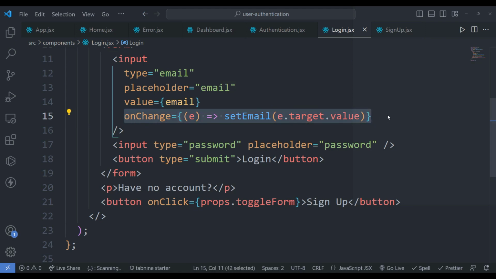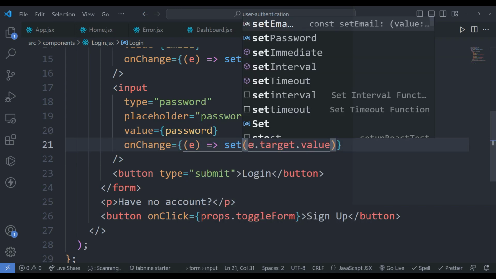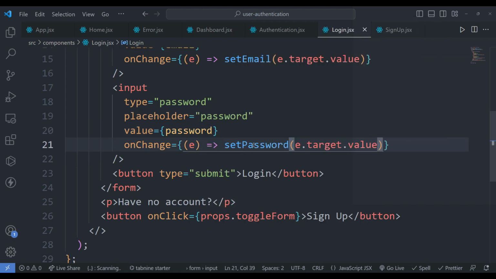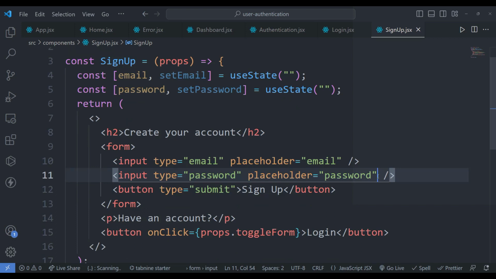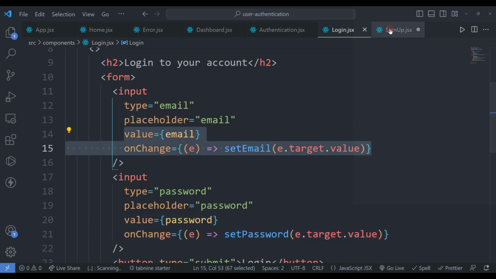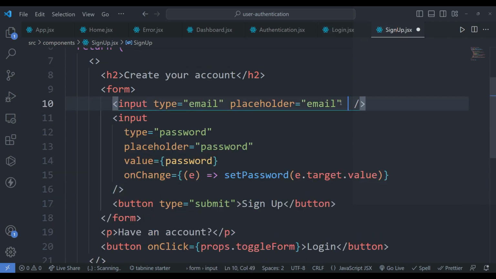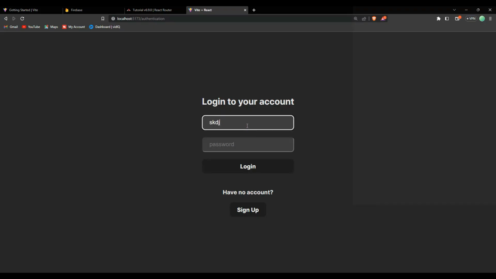So I'll just copy both of these and paste them down here, and change this to password, and then change this to set password. It's going to be the same thing. And I can also just copy this, since again it's going to be the same thing in the sign up form. So I'll come to the sign up, paste this there, and then pick the one for email and paste it up here. Perfect. Now all my forms should work. So when I type here something, I should get the email and password.